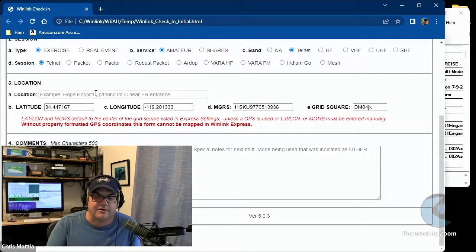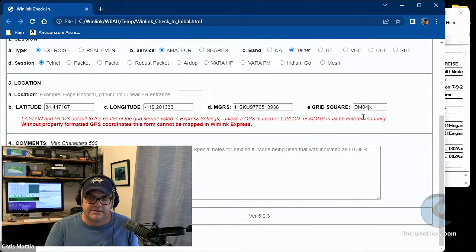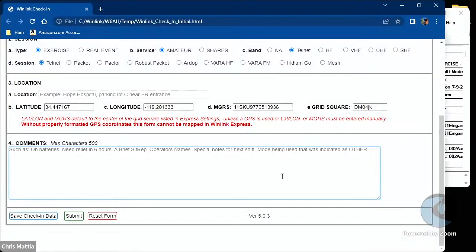Down here for location, fill in your location information. Your latitude and longitude should be filled in automatically for you, either by your connected GPS, or if you just have the center of your grid square entered in there, it will plug that information in for you. It should also tell you off to the right what your current grid square is. Your grid square is entered on the settings page for WinLink, and we'll touch on that later in today's show. Down here on the bottom is the comments section. This is where you enter and let us know what ham radio gear you take with you when you travel.